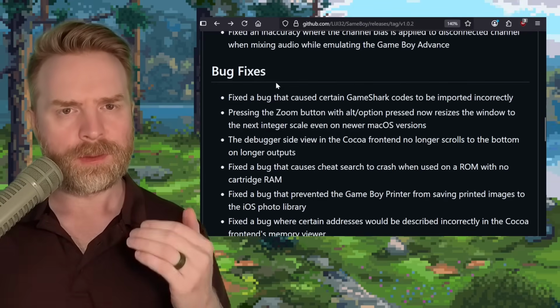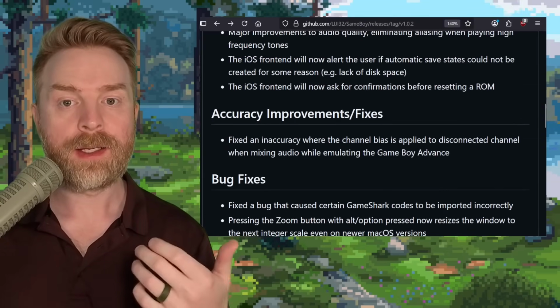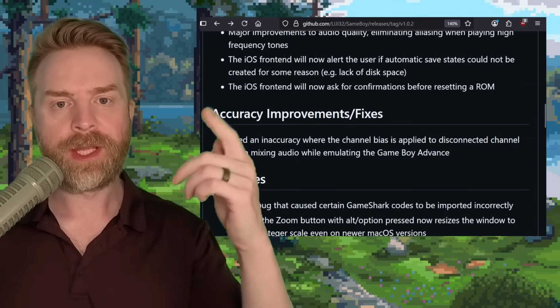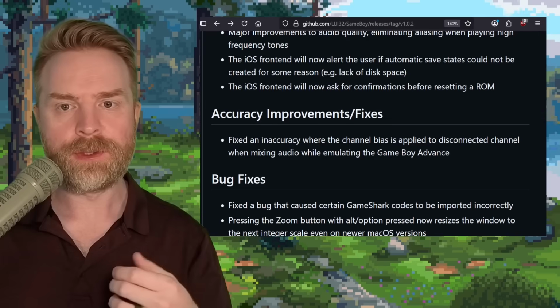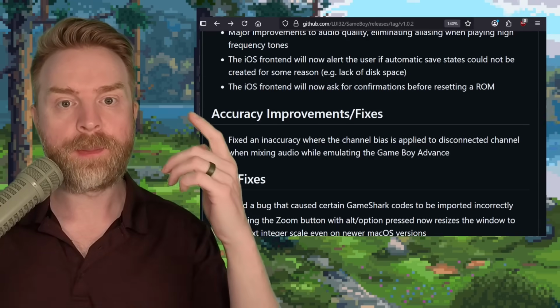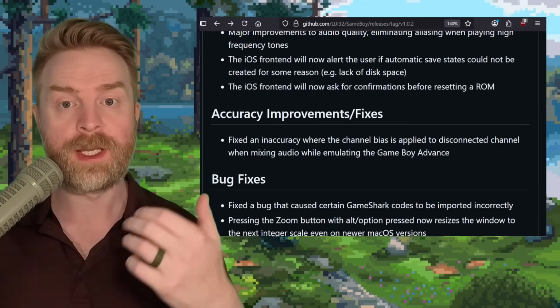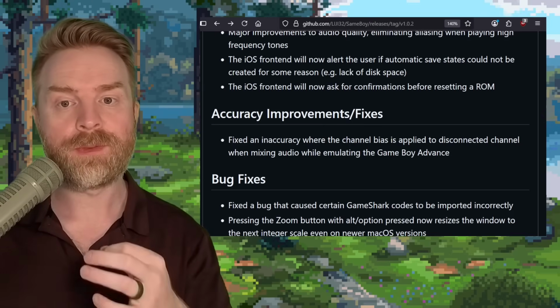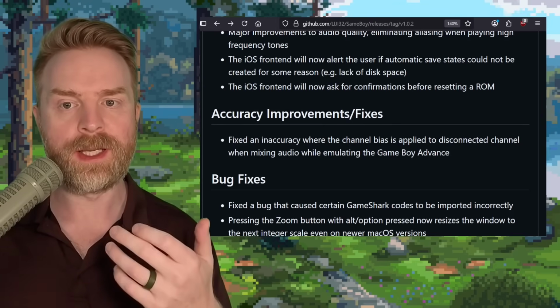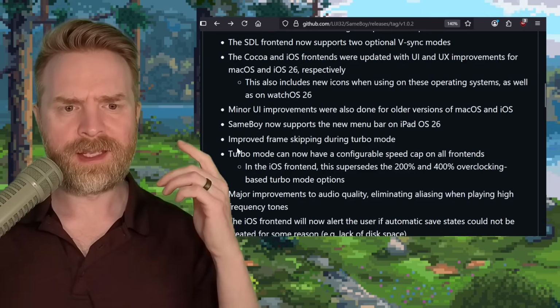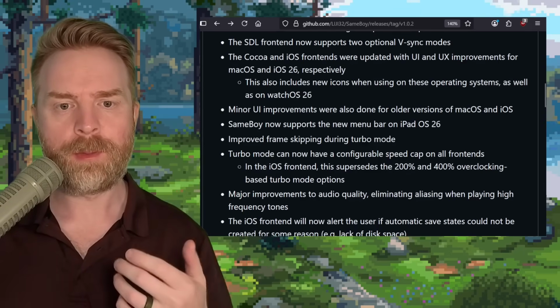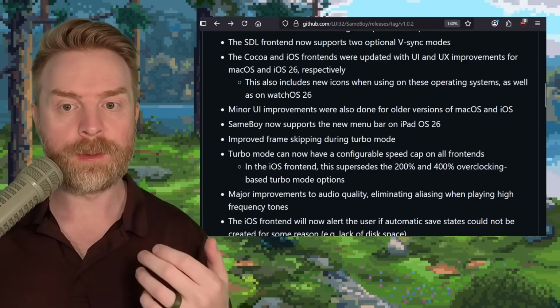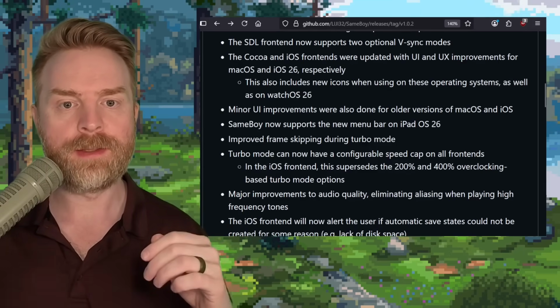Now, I would argue a lot of the new stuff here is for Mac and iOS. For example, the iOS front end will now alert the user if automatic save states could not be created for some reason, for example, a lack of disk space. And the iOS front end will now ask for confirmations before resetting a ROM. On top of that, they've improved frame skipping during turbo mode. Turbo mode can now have a configurable speed cap on all front ends.